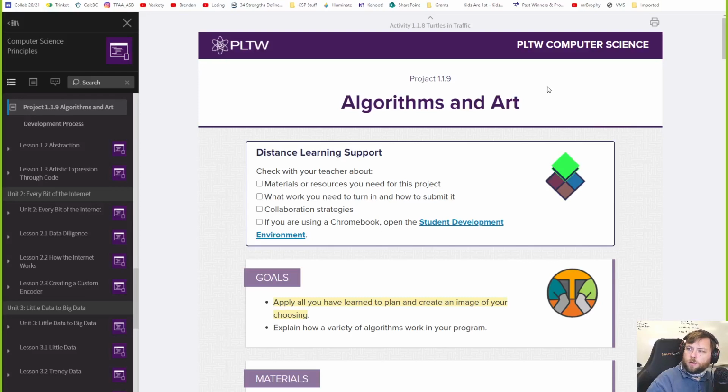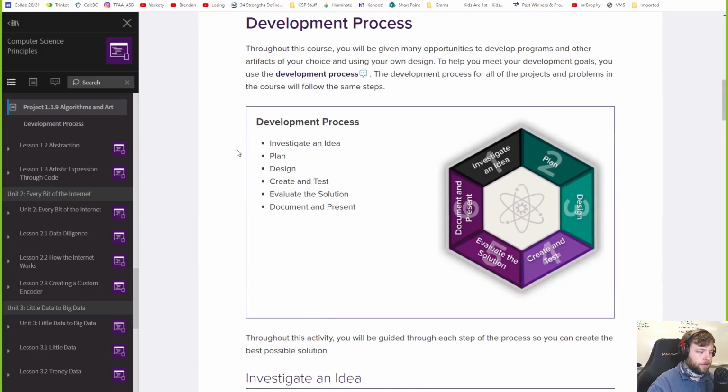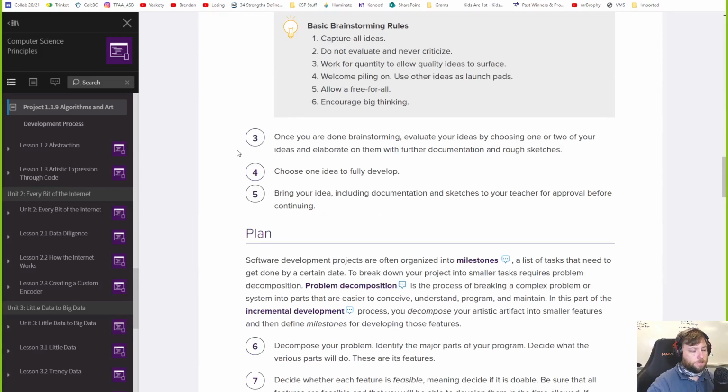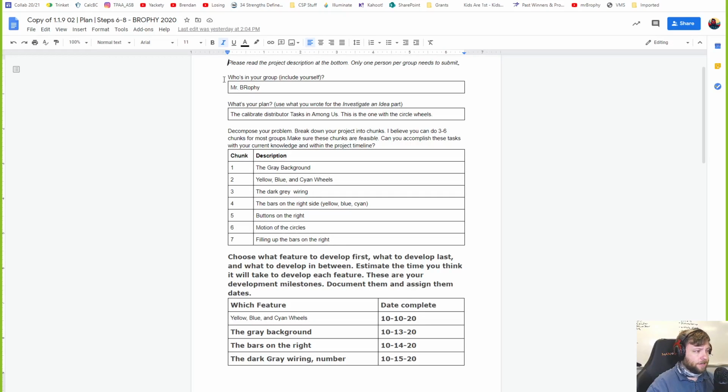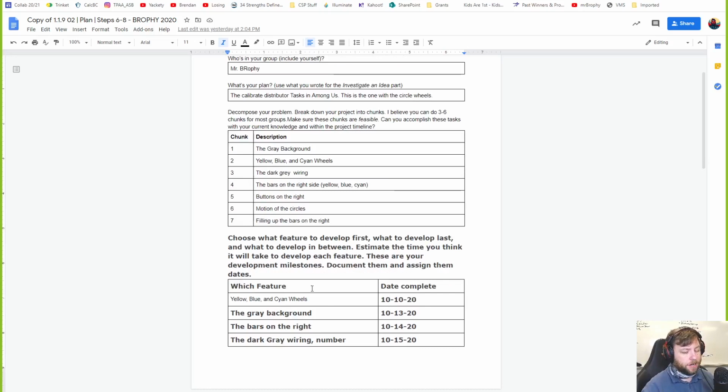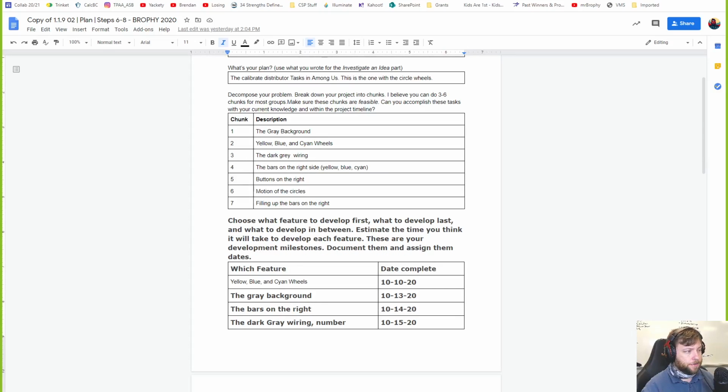Doing project 119 today. I'm actually going to start creating my code. Part 1 we did some brainstorming. Part 2 was the plan section, steps 6 through 8. I was breaking down my project into chunks and figuring out a timeline to complete those. So hopefully you've submitted that. If your class hasn't done that right now, figure out your breakdown.